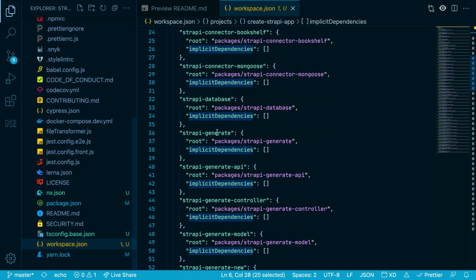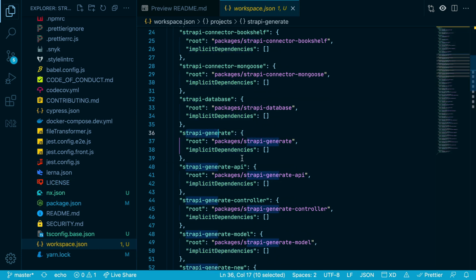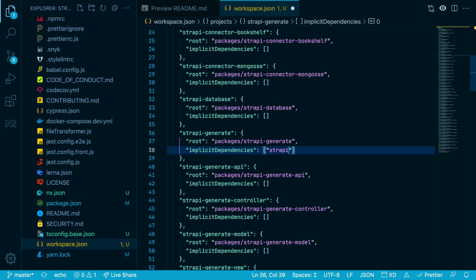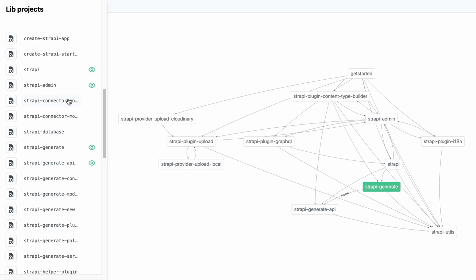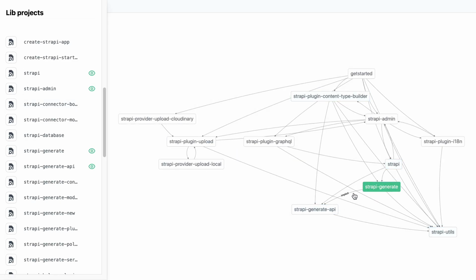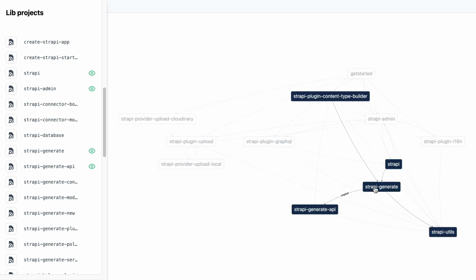So let's say we want Strapi generate to depend on Strapi generate API. We can just write here, Strapi generate API. And if we reload this dependency graph, and let's focus in on Strapi generate, you can see that now there is a new line here with an implicit label on it telling you that it's manually created. There's a dependency between Strapi generate and Strapi generate API.